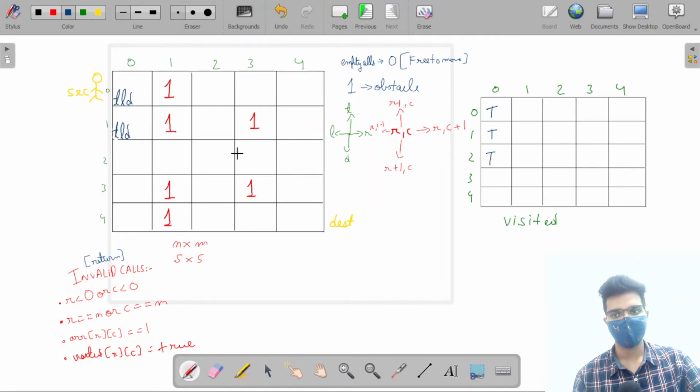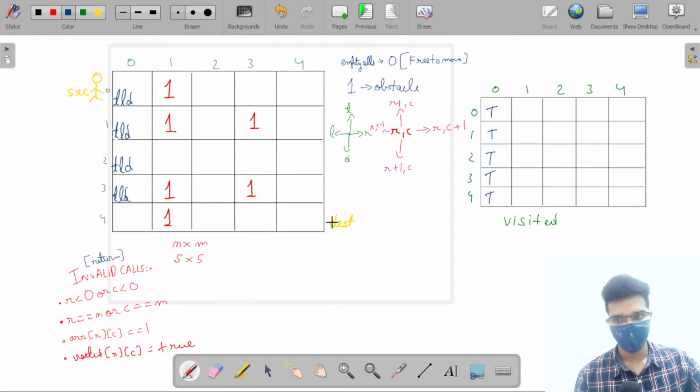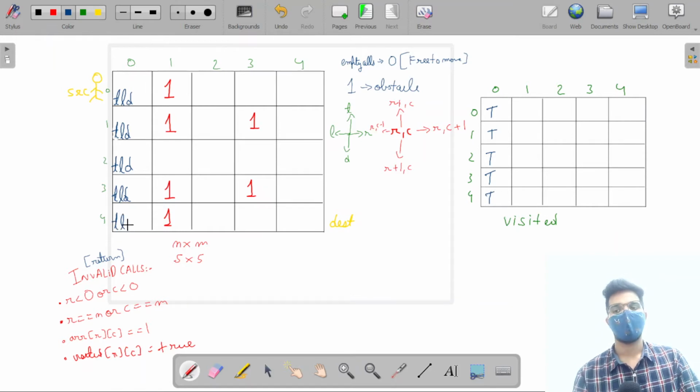I'll mark visited first. Top call, visited. Left call, you will get out of the matrix. Down, yes, allowed. Mark true. Top call, visited. Left call, you will get out of the matrix. Down call, allowed. I'll mark true here. Here. See, top call, visited. Left, your column will get negative. Not allowed. Down call, your row will reach here.